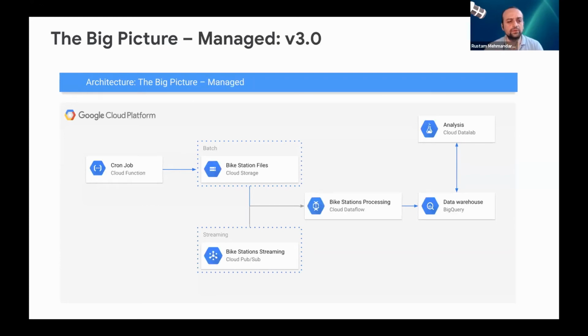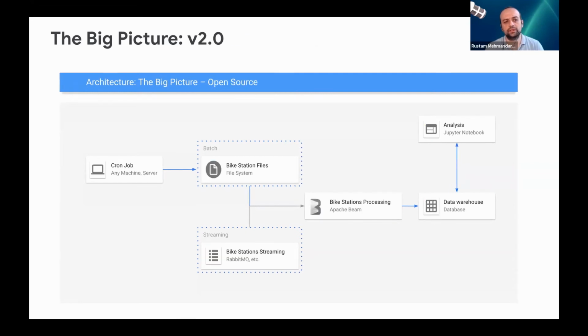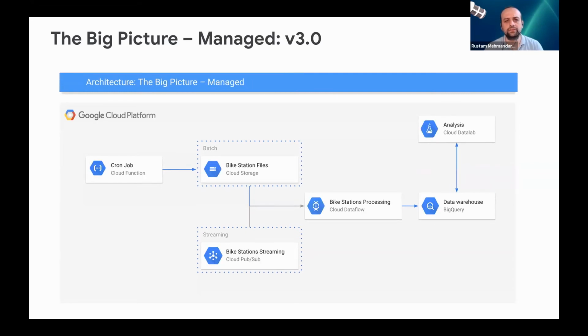So I ended up moving this thing to the cloud. The cloud version was exactly the same, so I'll go a little bit back and forth. You'll see it's almost the same. It's exactly the same architecture, exactly the same boxes, just with slightly different logos. So we're going from a local version to a managed version of the same thing.